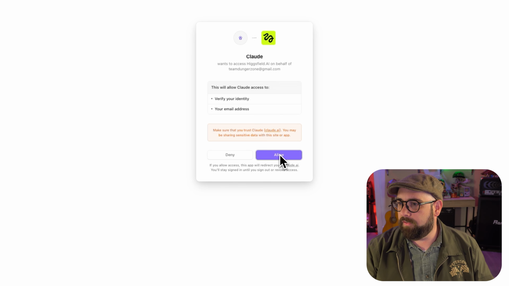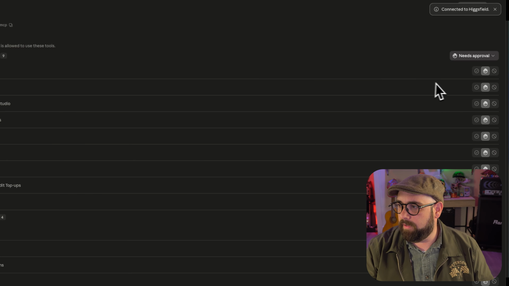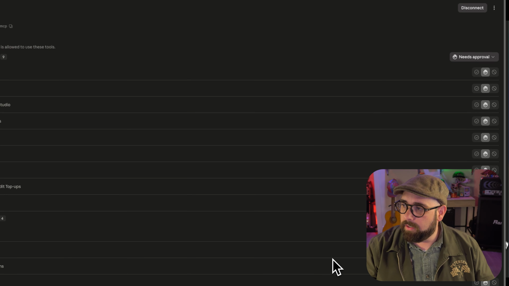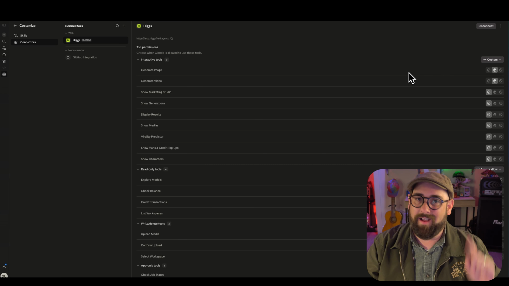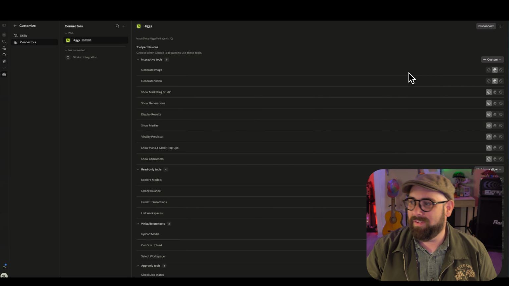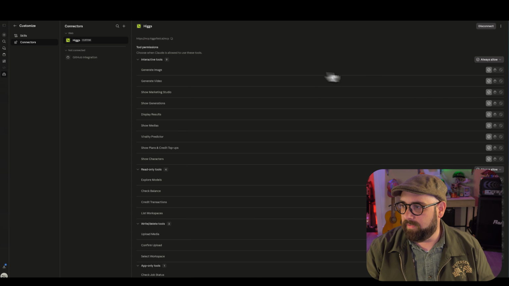Once it's connected, you'll get this screen here where it shows all of the things it can do, and it gives you some permissions. Right now it defaults to everything approved, except for down here. But you can customize this. For example, if you're really concerned about your credits, you might want to have it ask every time it wants to generate something, so it's not just going rogue, which it will do. It'll be like, I got an idea for you, let me generate like 500 credits worth of stuff. So you might want it to ask. But in this experiment, we'll just leave it on.